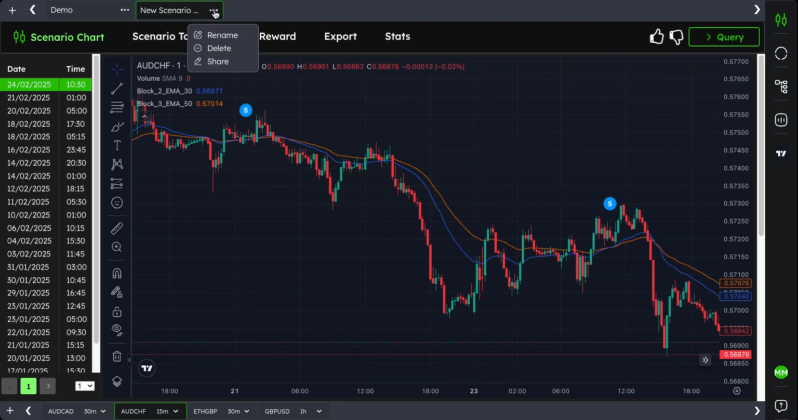Also, I suggest you always rename these as well, because it can get quite confusing if you forget to. So I'll call this one EMA cross. To do that, you just click the three buttons there, click rename, and enter what you want to call it. Sorry, let me do capitals, I prefer that. And there we have it. You can rename it just like that.